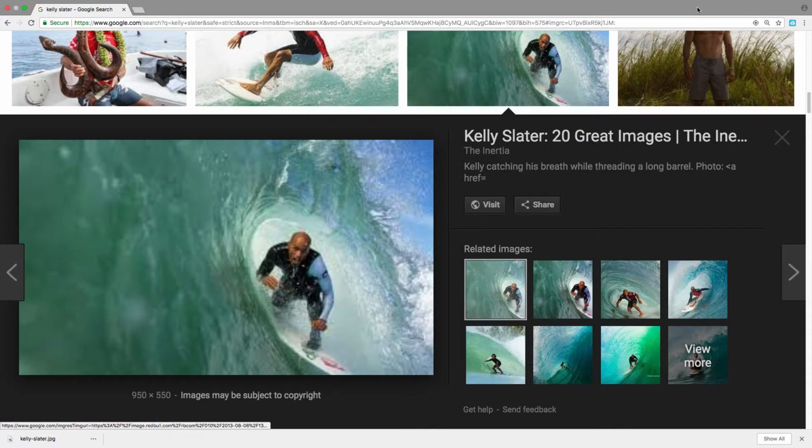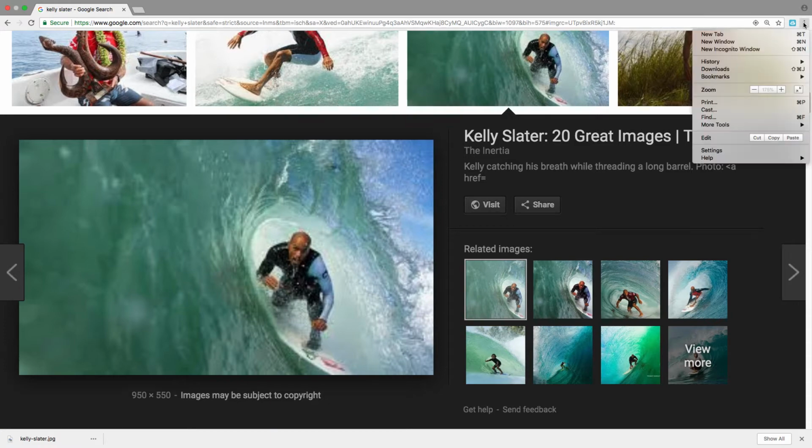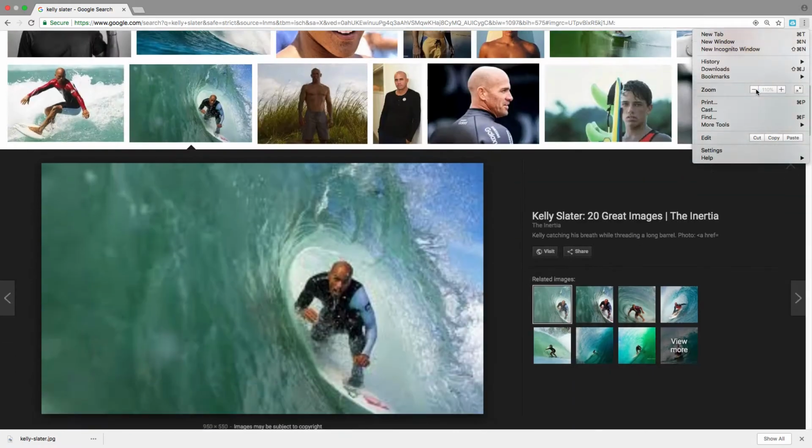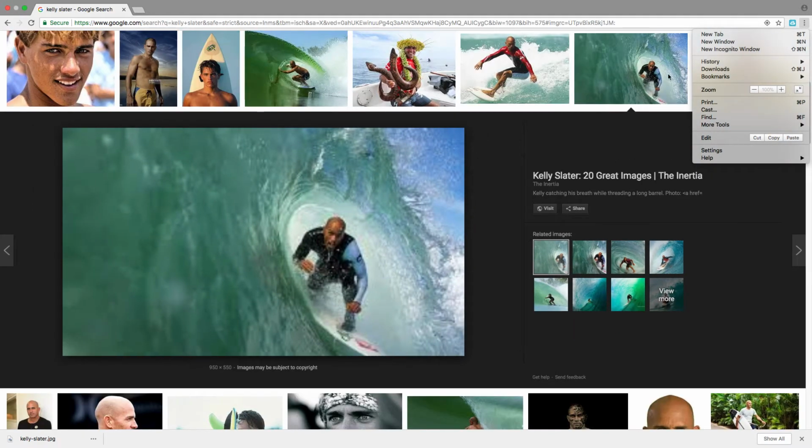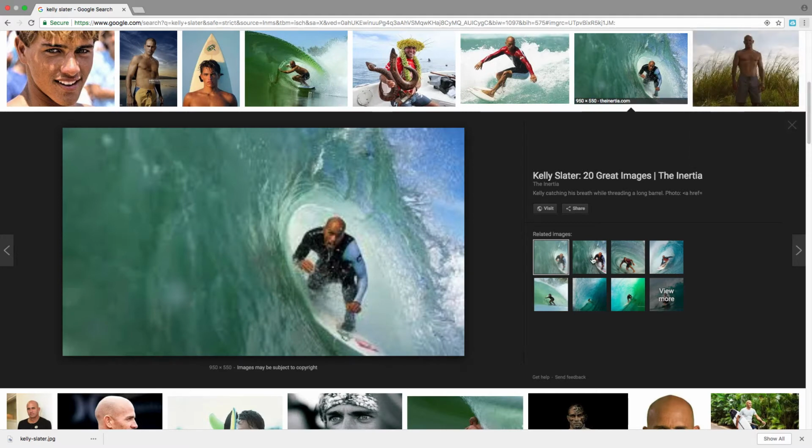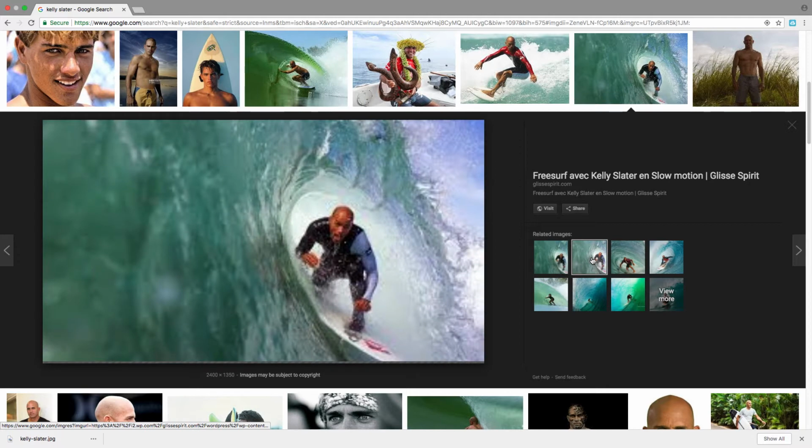Okay, and I believe I'm zoomed in here. Let's see. Yeah, I'm zoomed in. Okay, so that's more about the right size. So you want this one here. And you can see it's a little pixelated. Let's look at some of these other ones. This one is better. It's bigger.